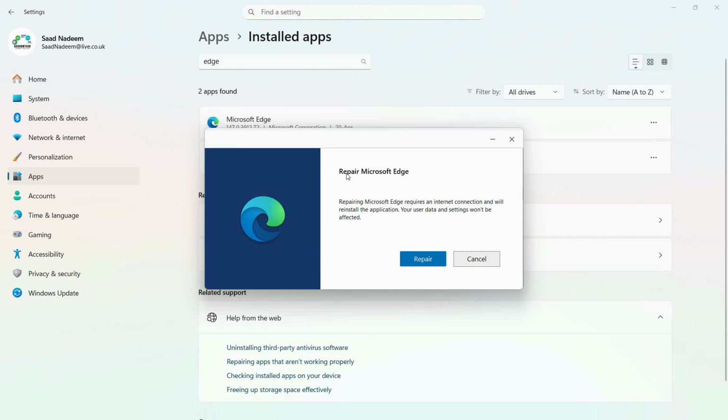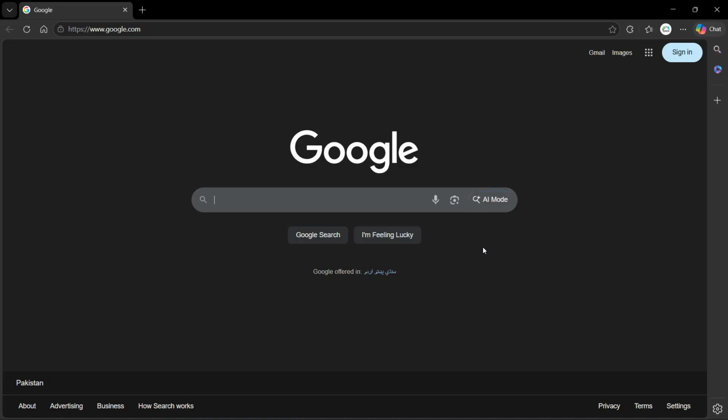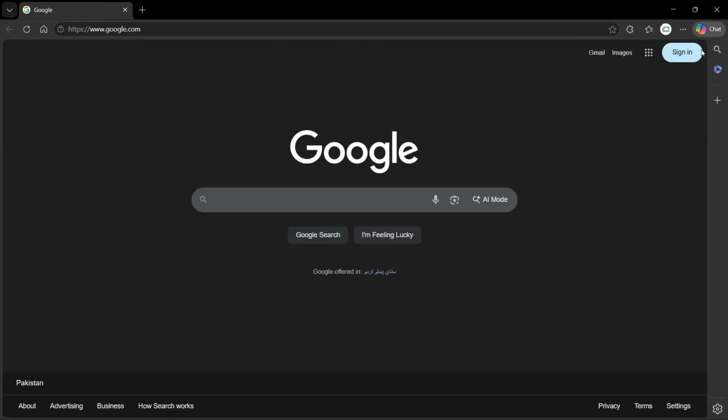It will open in repair mode and run the repair process, where it will download a fresh copy of Microsoft Edge and update everything. It might take some time, so just sit back and relax while it completes. Once it has completed the process, it will automatically launch the browser and everything should work fine.